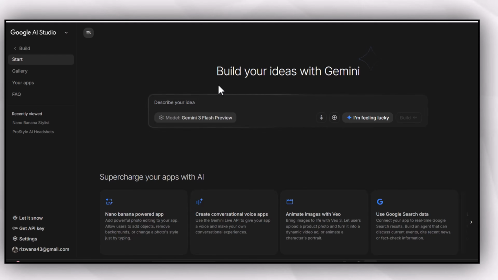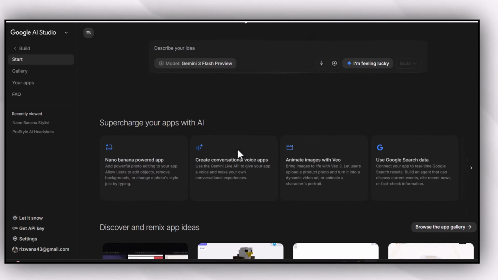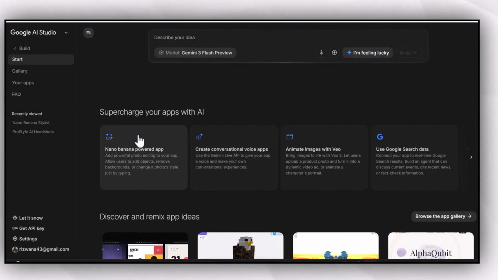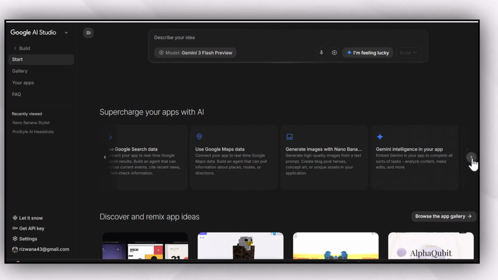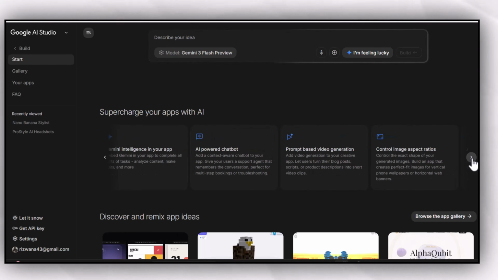The very first tool which you can use in your academic journey is Google AI Studio. And this is a tool which is going to help you in your day-to-day tasks for writing, brainstorming, for idea generation, and for many tasks which you can see here in the homepage of the tool. You can create conversational voice apps, you can animate images into videos, you can use Google Search data, you can even use Google Maps data, generate images with Nano Banana, Gemini intelligence in your app, and many more.